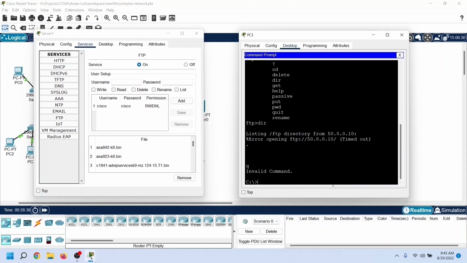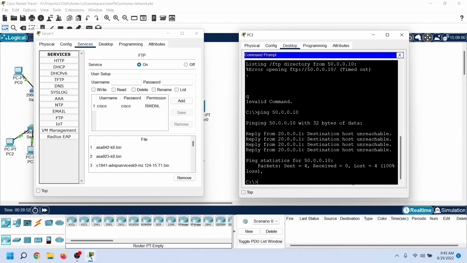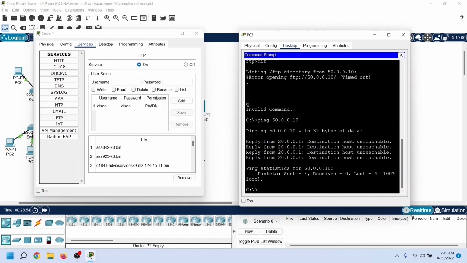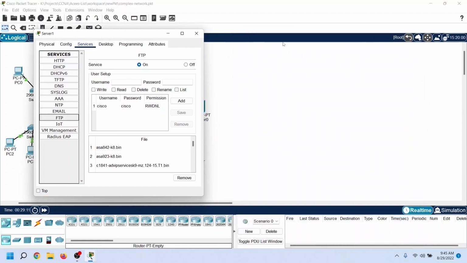Let's send ping requests one more time. As you can see here, it cannot ping server 1. It verifies that this PC can access only the FTP service running on server 1. It can't access any other services running on server 1.